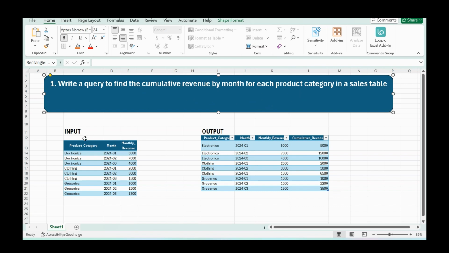In the input table, we have the product category, the month, and the monthly revenue. As you can see, we have different types of product categories like electronics, clothes, and groceries. Based on that, we need to find the output as product category, month, revenue, and the cumulative revenue. Cumulative revenue is nothing but the summation of all the revenue in that particular period of time. That period can be the same year, or the same kind of product category.